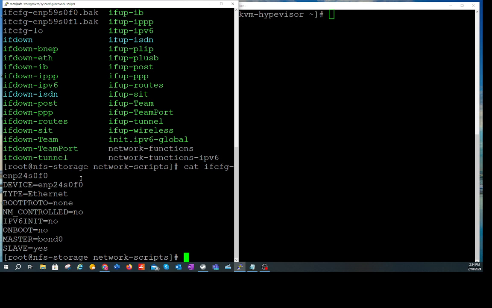We have the type of device it is. It's an Ethernet device. The protocol is set to none. So there are two ways to define a static address. You can basically set it up with the protocol as none, or basically static. But because you're bonding it, the IP address exists on the bonded interface.